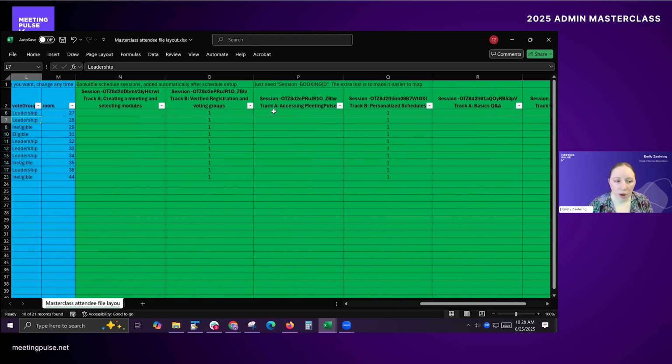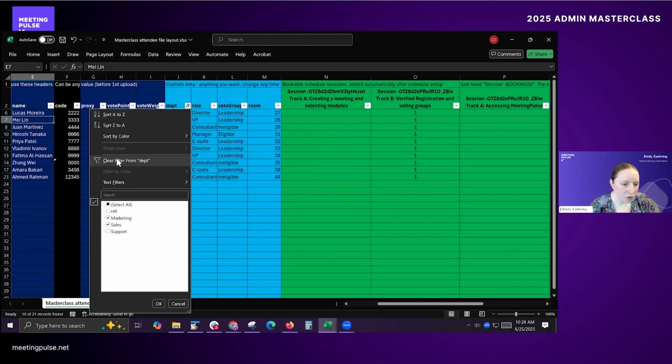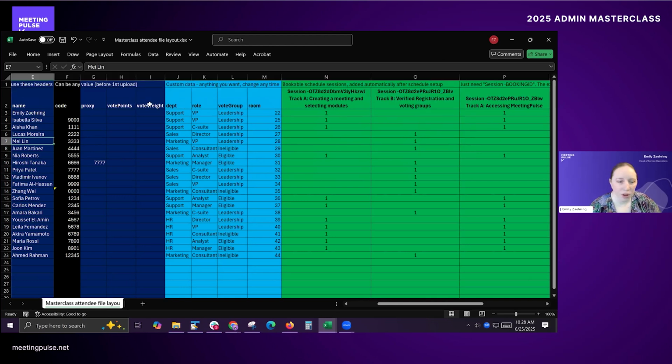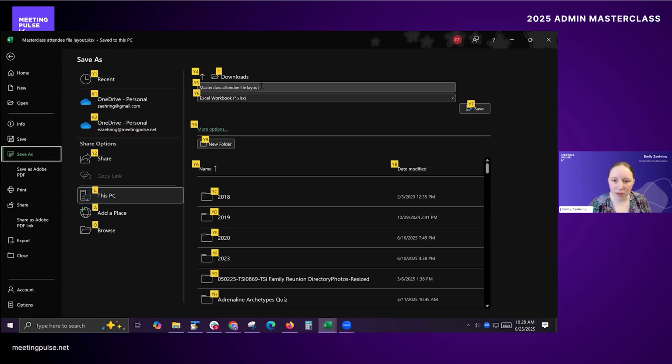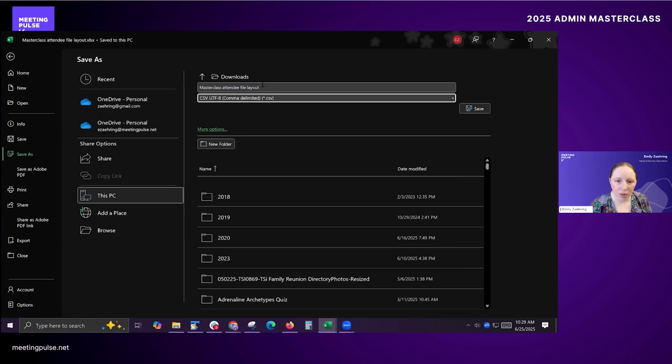Okay. So now when these users log in, they are going to see track A or track B in their system. So let's clear the filter. We can get rid of this filter. And now I can save this. I saved this as an Excel file so I could show you the pretty colors, but of course we need to upload it as a CSV. So we will do a save as and go here. Make sure you get the UTF-8 CSV.